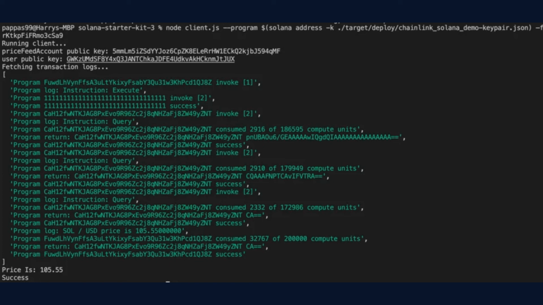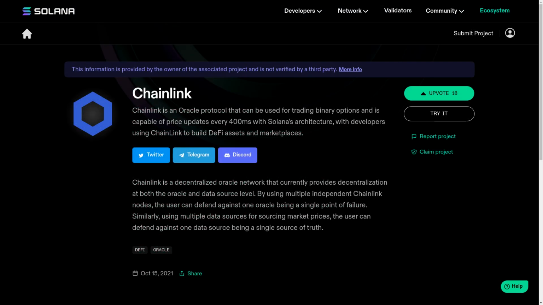Summary. Solana offers a high-speed, low-cost, scalable blockchain for building smart contracts and decentralized applications. By leveraging Solana smart contracts and Chainlink price feeds, developers can create fast, scalable DeFi applications, taking advantage of the high-quality data offered by Chainlink price feeds and the high-speed updates available on the Solana blockchain.